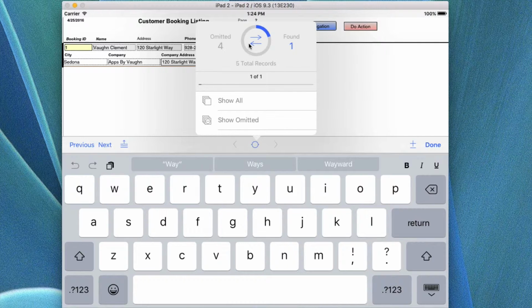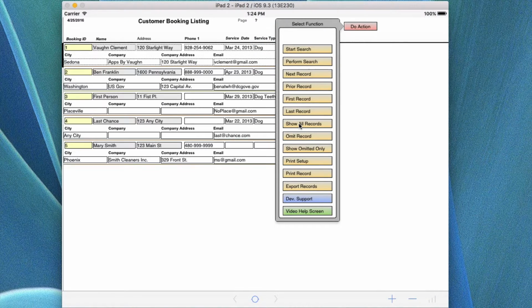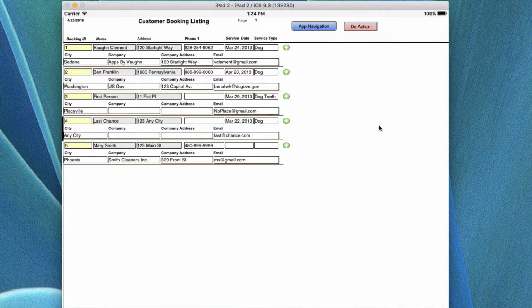Now if I had more records in here, I could use the arrows to cycle back and forth between them. Since there's only one record, I don't need to say show all or show omitted, but I can go back up here and say show all records, and they would come back again. So that's how you return the records to the current selection.